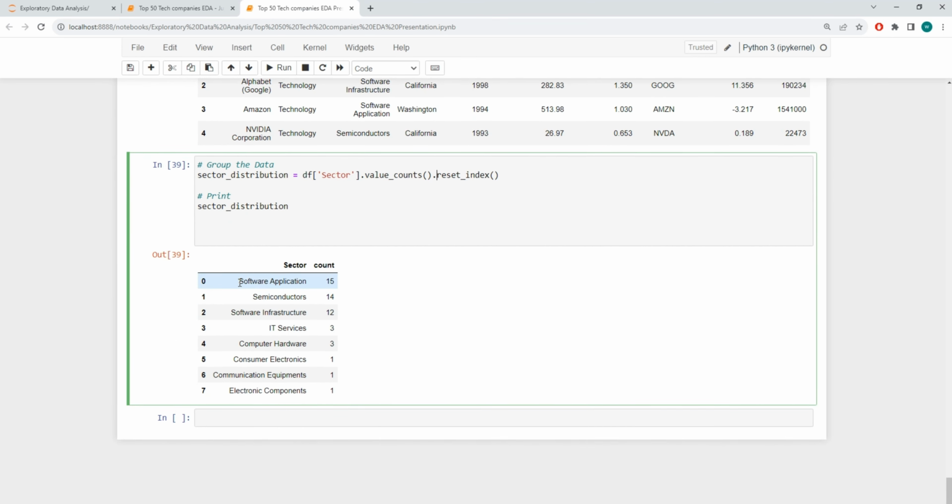From the output, you can see that in terms of software application sector, we have a total of 15 companies. For semiconductors, we have 14, software infrastructure 12, IT services 3, computer hardware 3, and then consumer electronics, communication equipment, and electronic components. Those sectors have 1 company each.